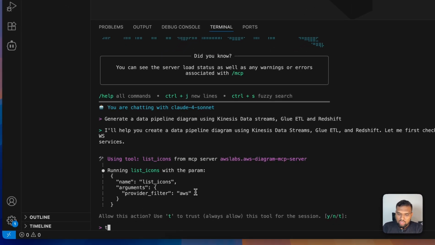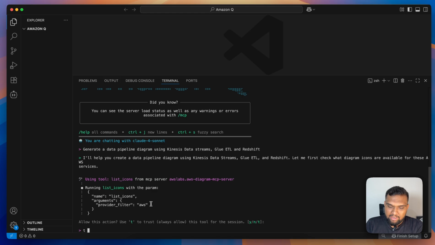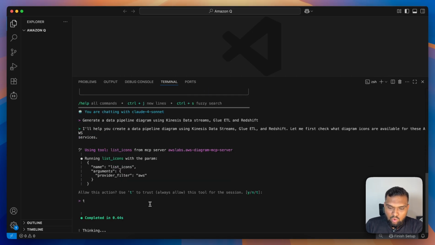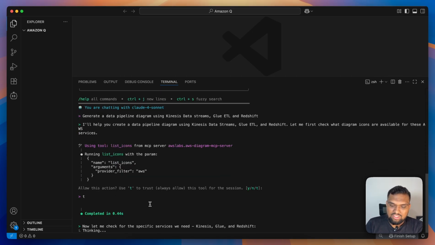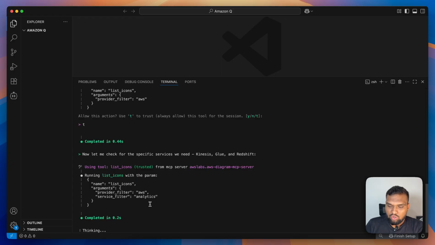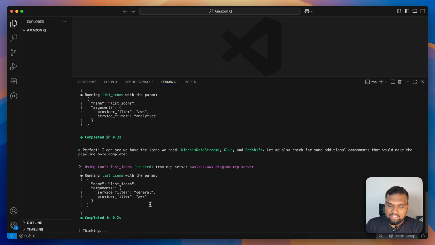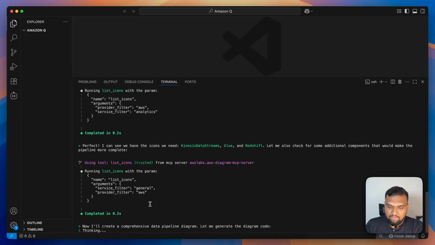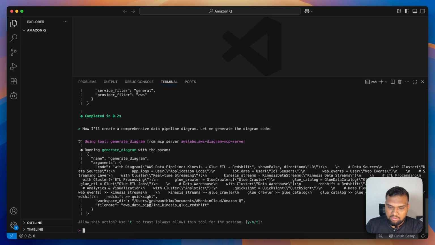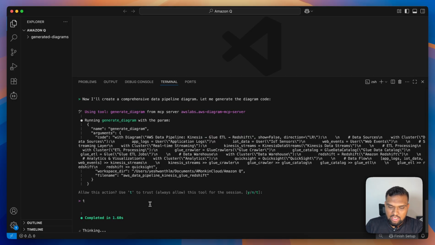Now I want to allow this action, so I'll type in T and hit enter. Once that is done, it'll start generating the image or the architectural diagram for us. So let's wait and see once this is done, right? Let me fast forward this until the architectural diagram is ready. Again, I need to allow this. Let me hit T and enter.